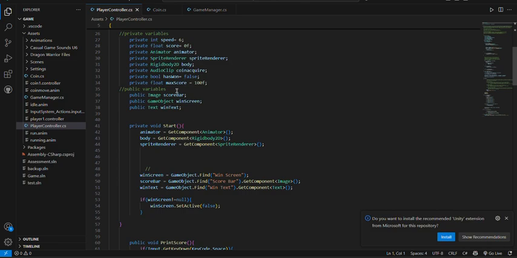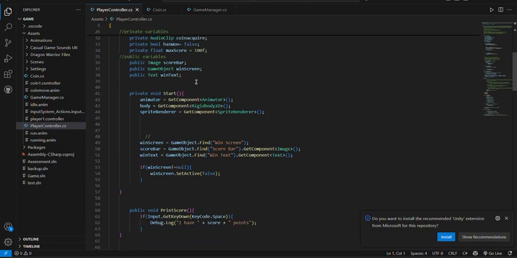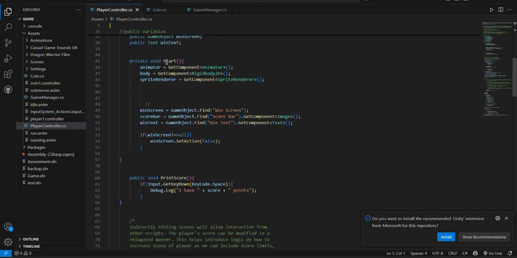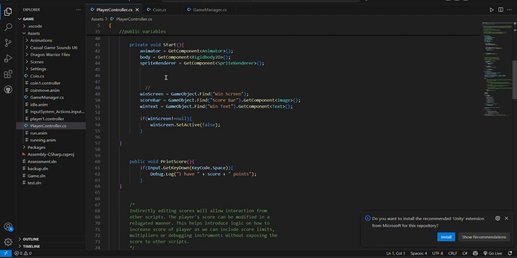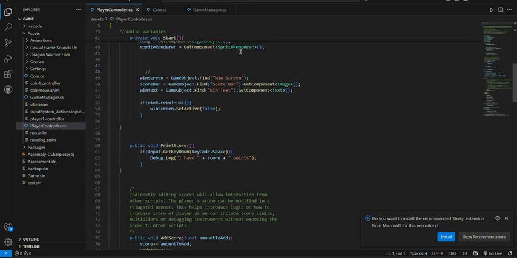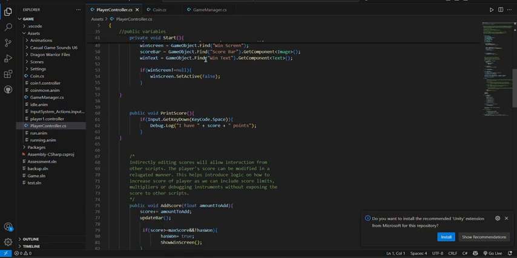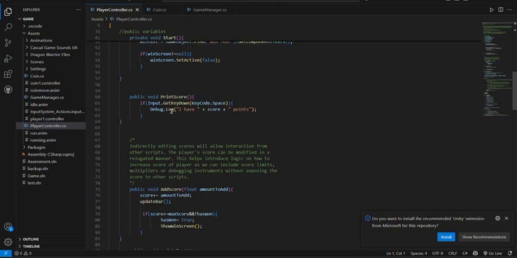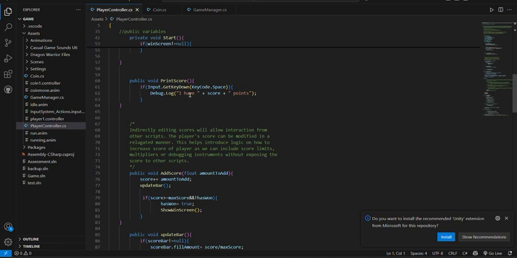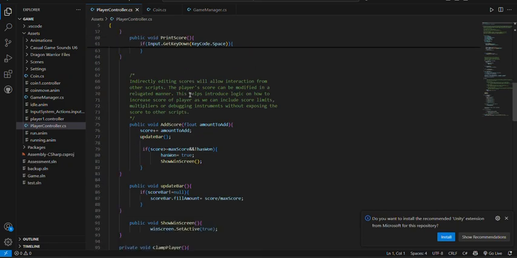There are the private variables and public variables. And in this start method, I'm getting the components from the objects that I've created, like sprite renderer component and rigidbody 2D. And here I'm setting the win screen to false so that it doesn't show the "you win" text when you start the game. And this method is used for printing the score.